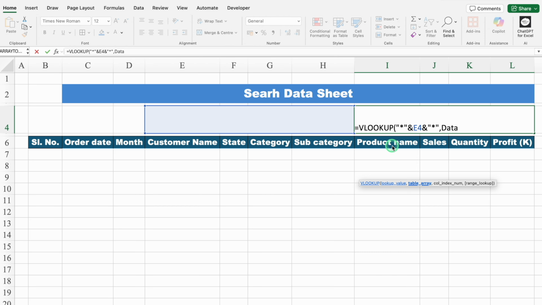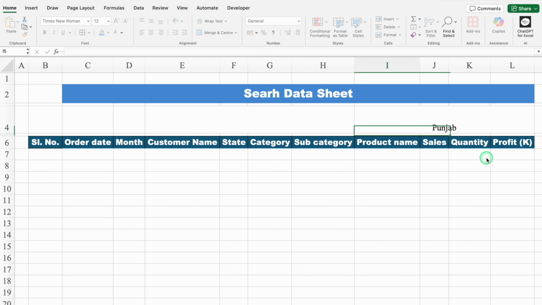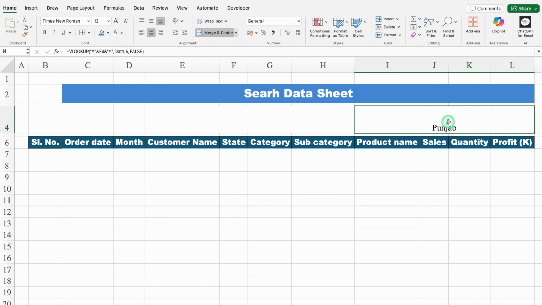We'll click over here, comma, column index number. In this sheet, we have got the headers, same what we had got in our data sheet. So let's count column number of state. Serial number is 1, order date is 2, 3, 4, 5. So I'll put 5 over here, comma, I'll select false for exact match. Instead of false, we can put 0 also. We'll close the bracket and we'll hit enter. We can see Punjab over here.